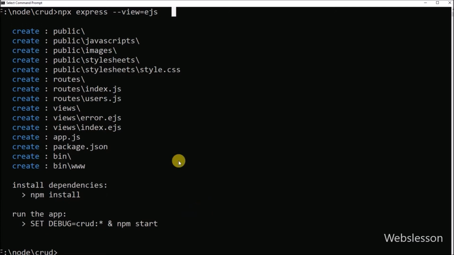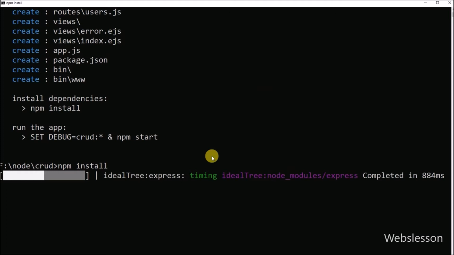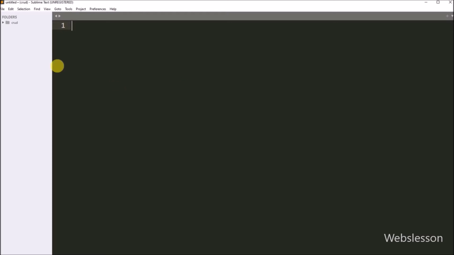Now in the next step, we want to install dependencies. So we have to run the following command, which will install dependencies. So this command will install the Node.js Express application dependencies. After this, we go to the text editor, and here we can see the Express application directory structure.